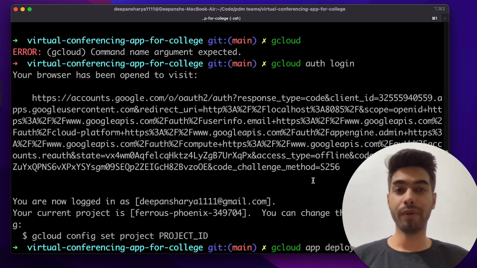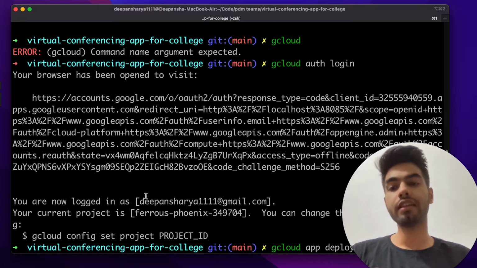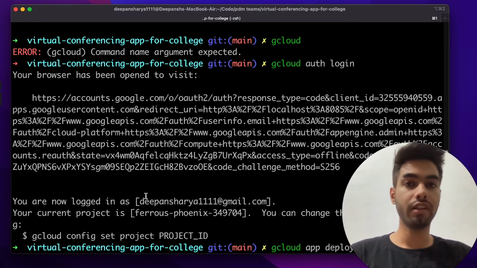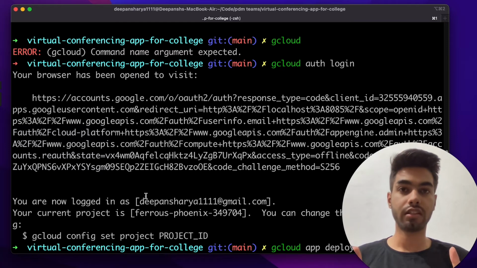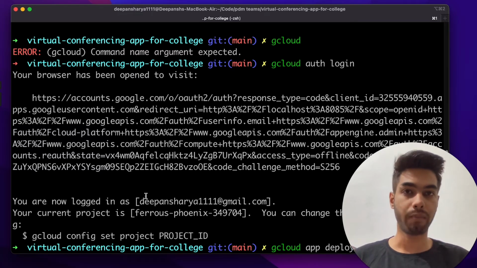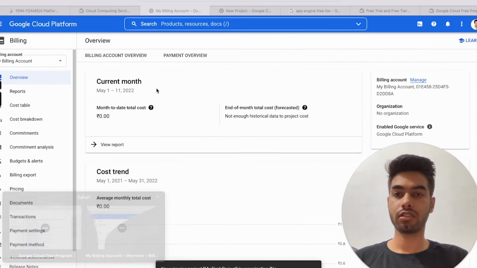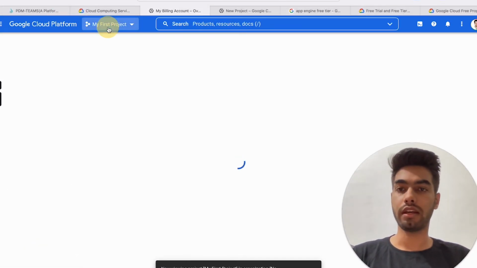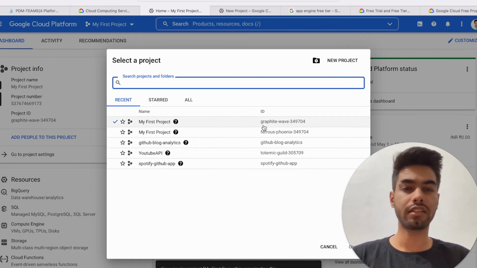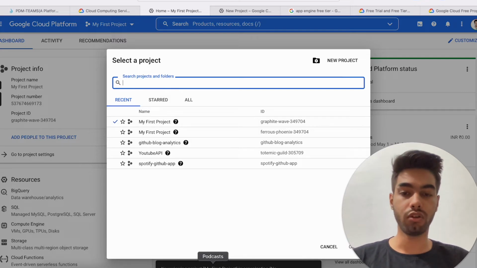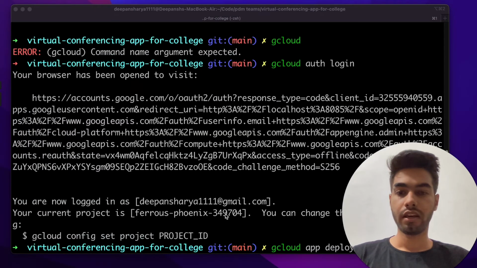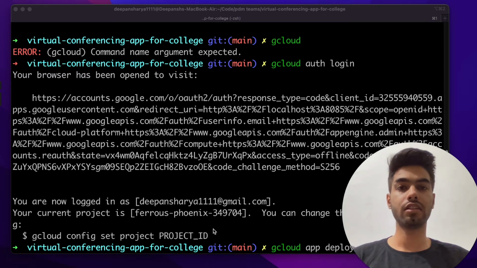Right, so now I have been logged into the terminal. Now it is saying that my current project ID is set to this, but that's not actually the project that I want to deploy my app to. It is this. We'll go to Google Cloud and here we can see the project ID. It is graphite wave, something like this. So I need to set this in my terminal. For that, I'll go into my terminal and I can either use this command, gcloud config set project ID, or I can just refresh my Google Cloud setup from the very start.